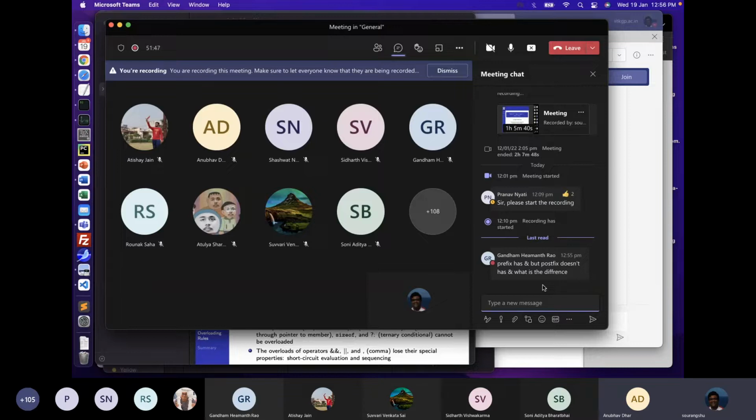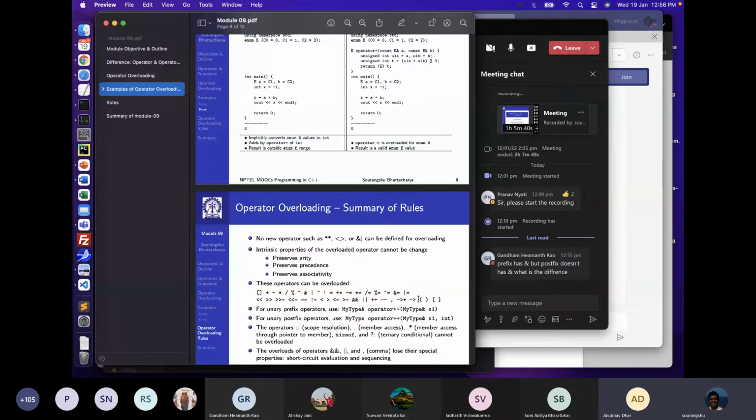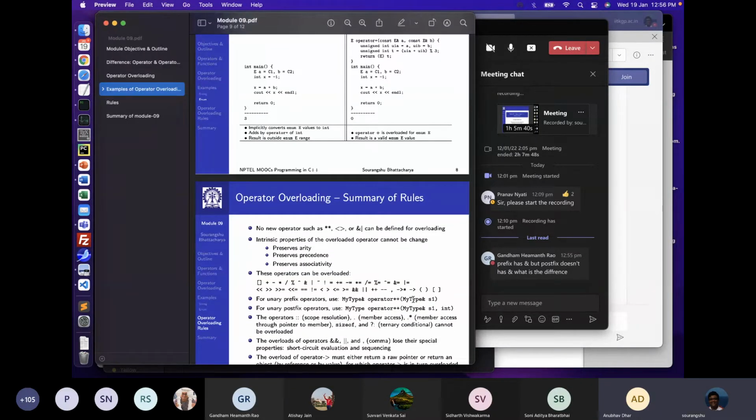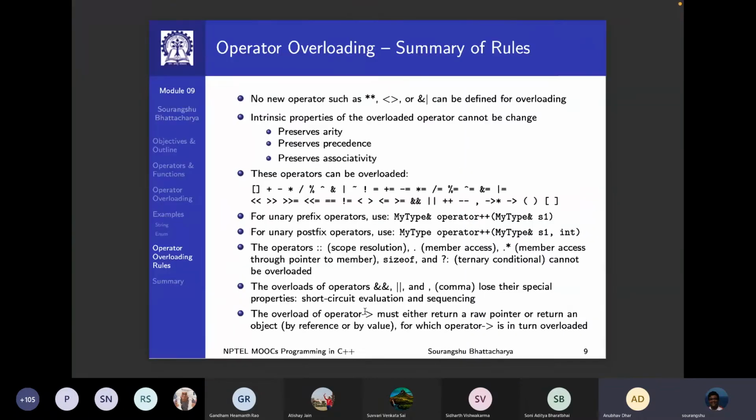Prefix has ampersand, but postfix doesn't have ampersand. What is the difference? This is just a typo. It really depends on what you want to return. If you want to return a reference, then you have ampersand. If you want to return by value, then don't have ampersand.